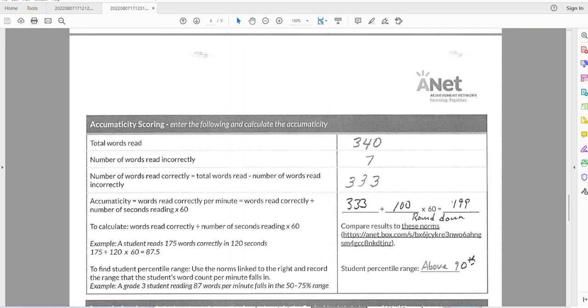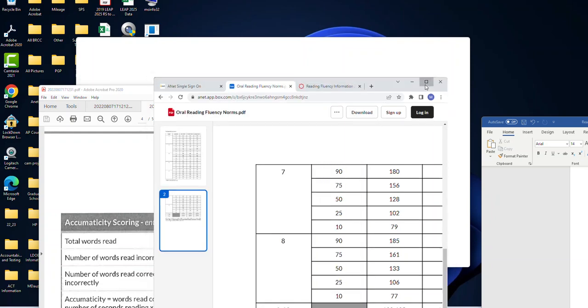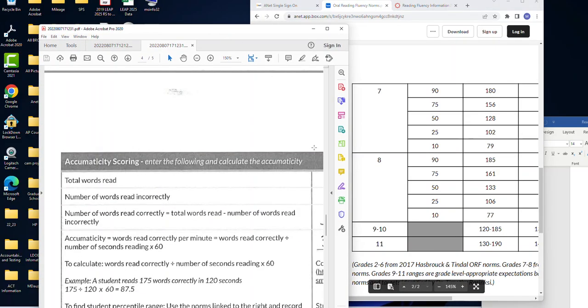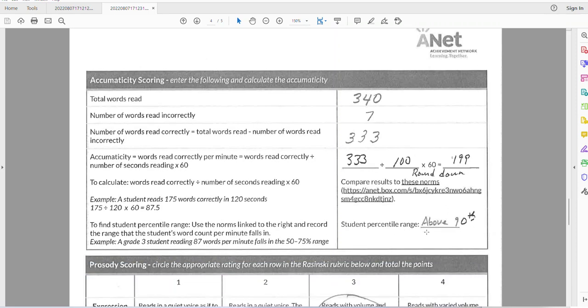So let's go to the table. And this is still grade 7. So I'm going back to the table. So it was like 199 I said? All right. So 199 is above 180, so that's above the 90th percentile, and that is what you put here, above 90th. See right here? Okay. All right. So any questions on determining the scoring? It's a very simple process, not difficult at all.